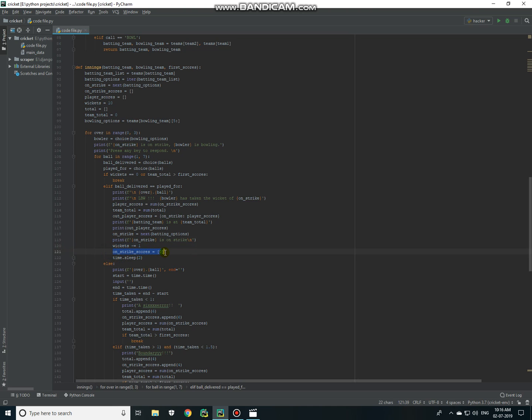On strike, next batting team options, just to iterate the batting options. Print f on strike is on strike. Wicket, just because a player has been LBW, so the wickets in hand will be decreased by 1.